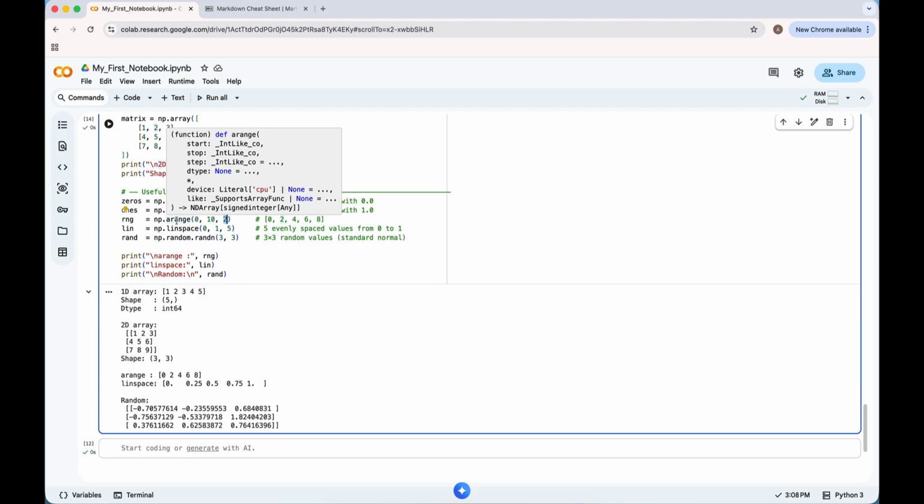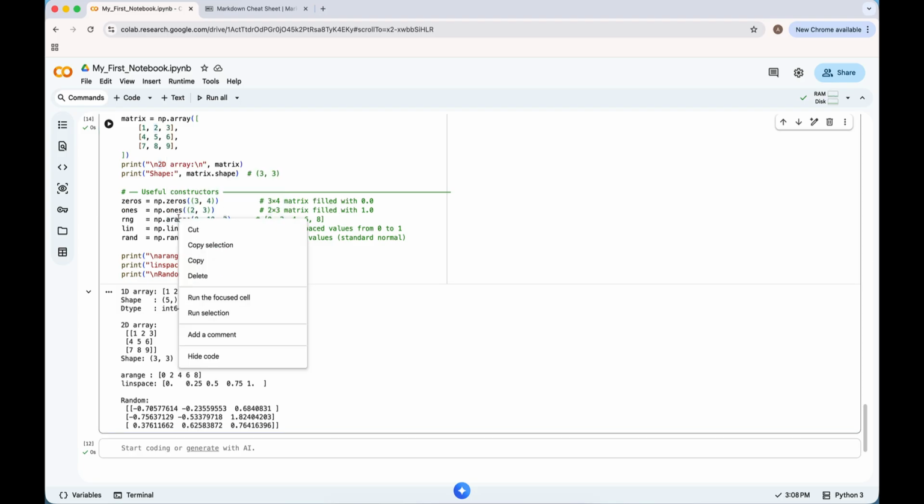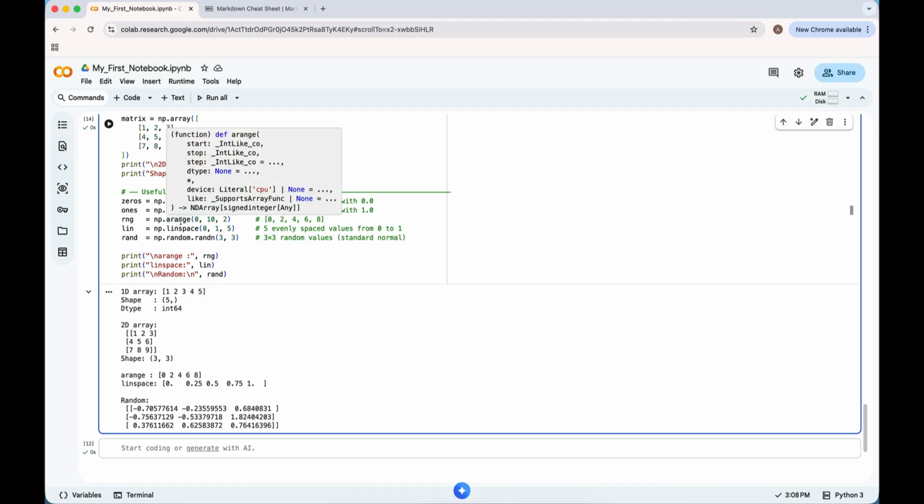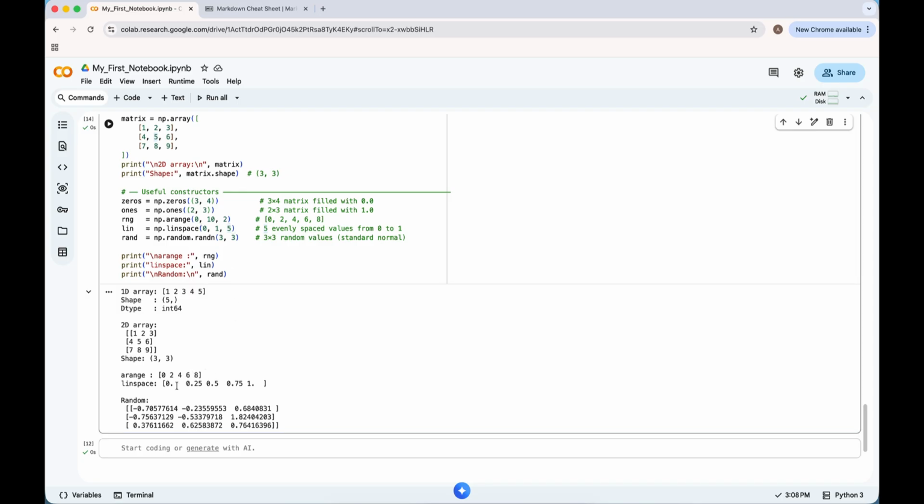So it will actually give you the documentation if you float over it. Linspace is kind of different. It basically says take the distance between 0 and 1 and divide it into 5 pieces, right? So for example, between 0 and 1, if I divide by 5 pieces, I get 0 to 0.25, 0.25 to half, and so on and so forth.